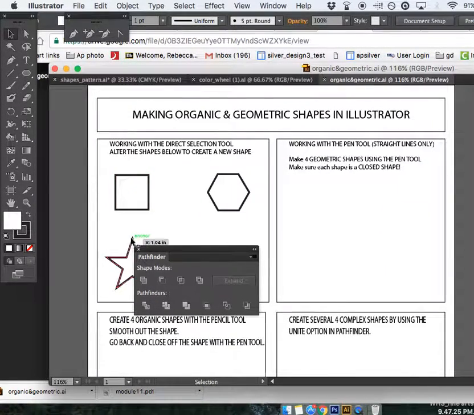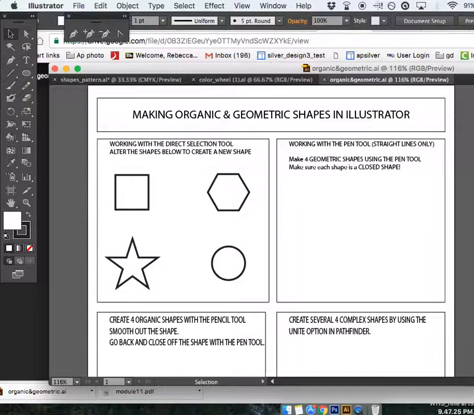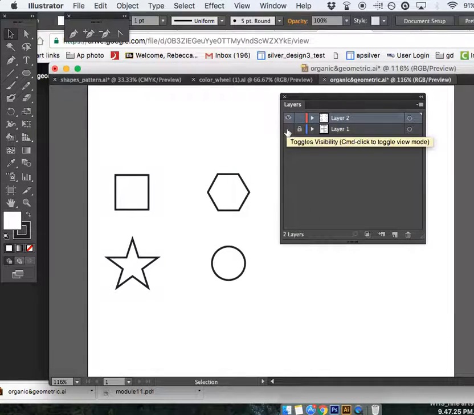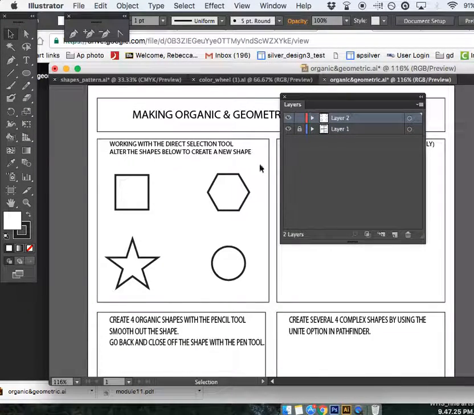Full disclosure, before we get started with this, if I bring my layers over, you're going to notice that I have two layers here. One layer is all the text and everything, and I've locked that layer so you can't accidentally click on that. That should make things easier. And the second layer is just these four shapes here. So I'm going to make sure I'm working on layer 2, which is where the four shapes are.